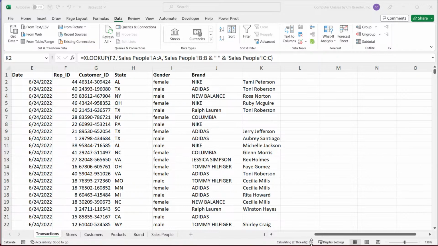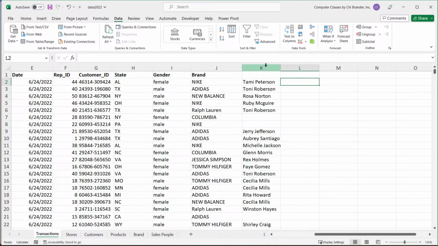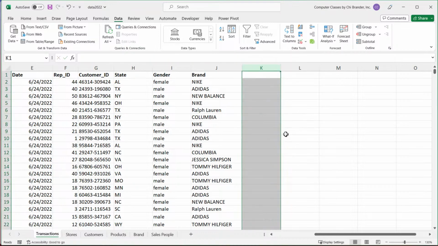So I would have to wait for this to finish, or I have to just shut this down in order for this to work. But let me try to just delete the whole column and hopefully it will stop recalculating. And it did.